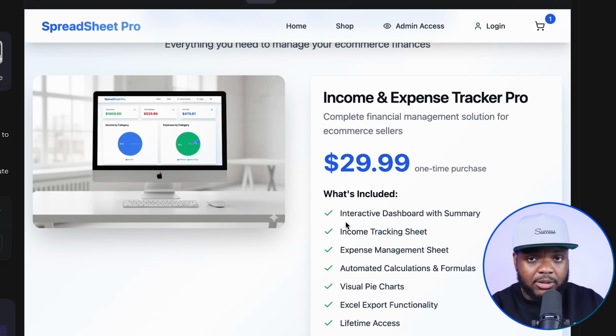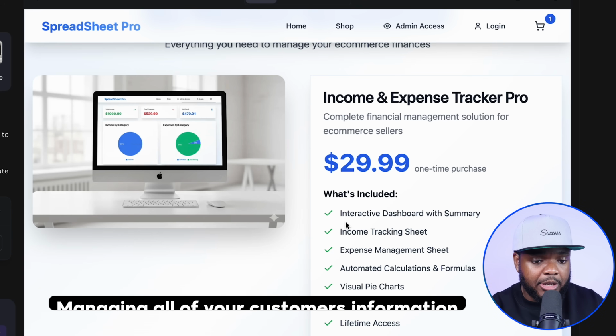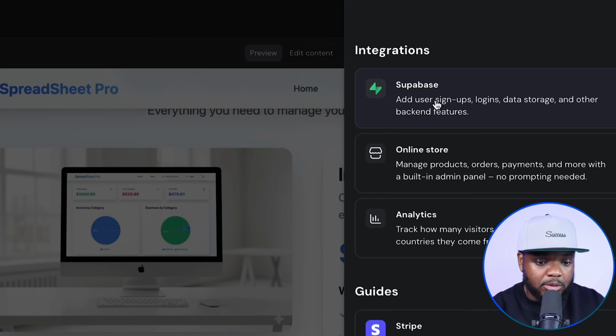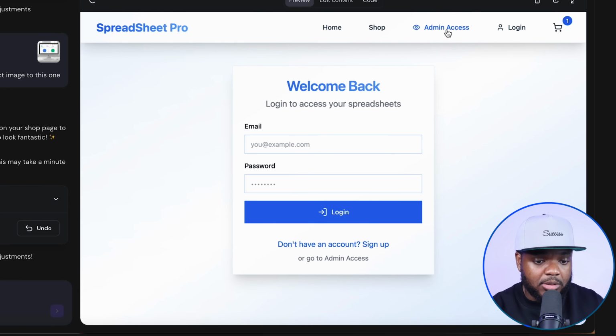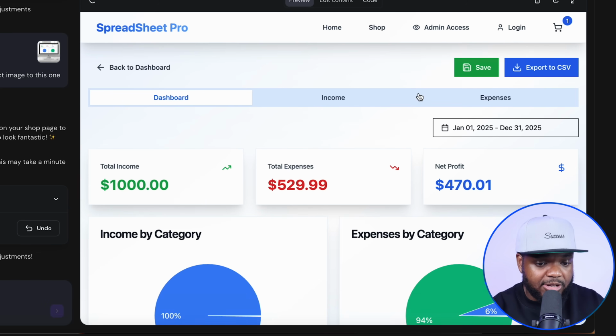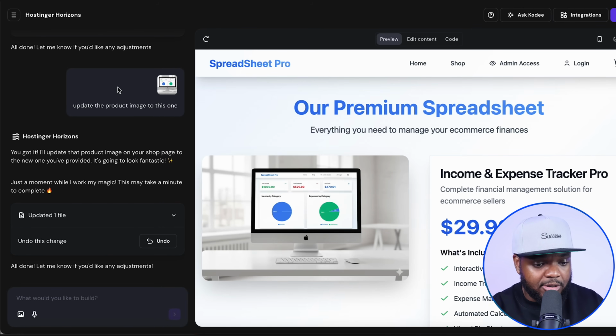And before I forget to let you guys know, when it comes to managing all of your customers' information and everything like that, you're going to be able to do that by using something called Supabase. So as you can see here, you can add user signups, logins, data storage, and other back-end features. So when you click into this, you sign up, you're going to be able to allow people to now log in, create accounts, and everything is going to work seamlessly when it comes to them using their spreadsheet. And if you have any other spreadsheets that you want to add, you can of course come back over here, enter a prompt, add as many different digital products that you want, and everything is going to work in a seamless way because you don't need hosting elsewhere. You don't need to pay for external hosting.